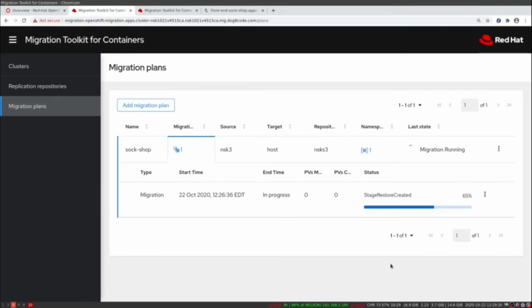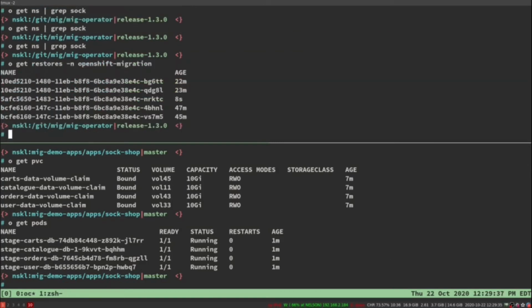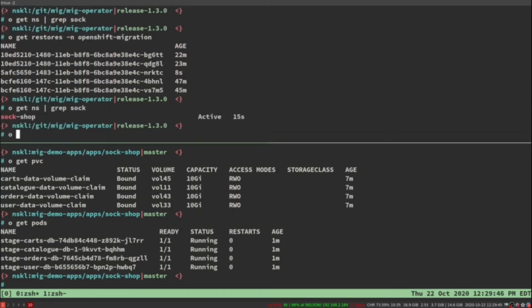So now that the backups have been replicated, we can start to restore on the target side. So a Velero restore object has been created by the controller, and we can see there's one 8 seconds ago that was created. The others are just left over from other migrations I've been doing. So if I grep for the namespace, I can see that the sock shop was actually restored on the target side.